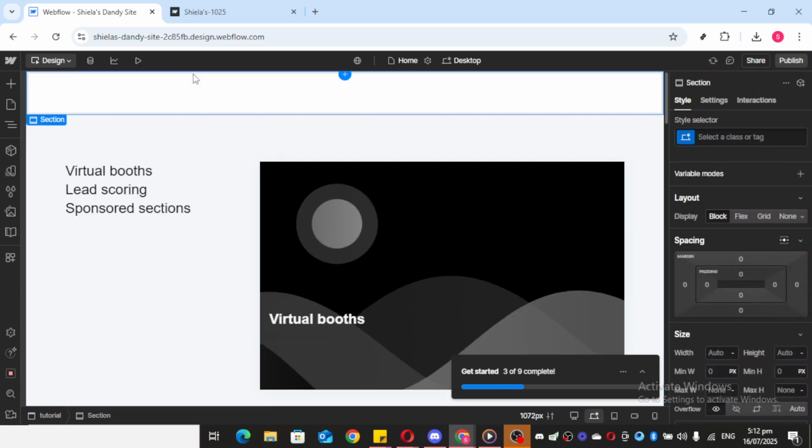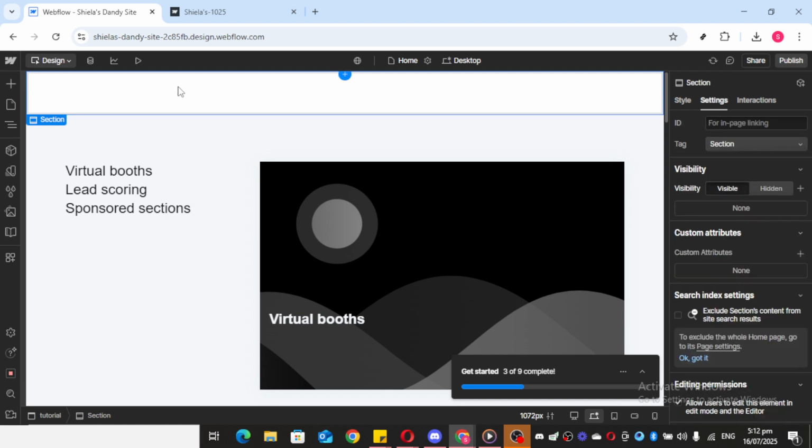Now that you have your section in place, it serves as your header area. Within this section, you have the freedom to add any text you like. This could be a catchy headline or maybe a slogan that represents your brand's mission or vision. Remember, a good header is one of the first things people see on your site, so capture their attention and make it count.